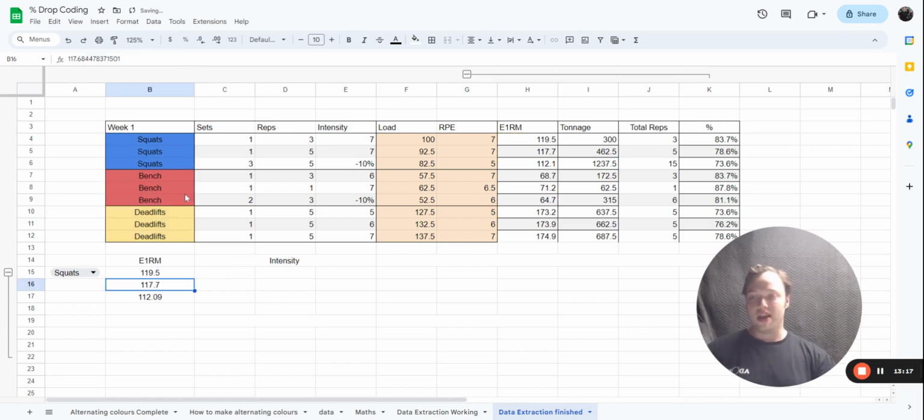Okay, so now this cell, what it has done is searched in this cell and it knows that squats, right? So it looks in here and it finds these are the 3 rows where squats sit, and then it goes over to this column and pulls these 3 values.